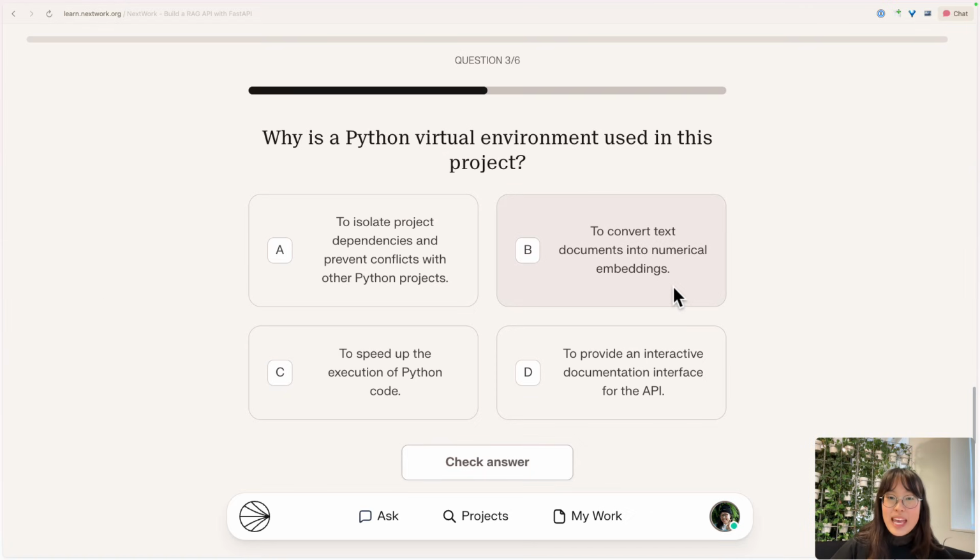Okay, we can talk about these three. Converting text documents into numerical embeddings is a specific part of a RAG system, and it's not something that requires a Python virtual environment. To speed up the execution of Python code, that could be a good guess. But do you need a virtual environment to execute Python code? I don't think so. You might need a Python interpreter, but not a Python virtual environment.